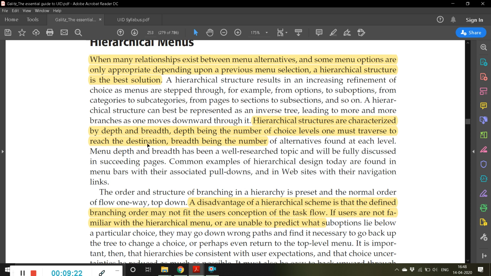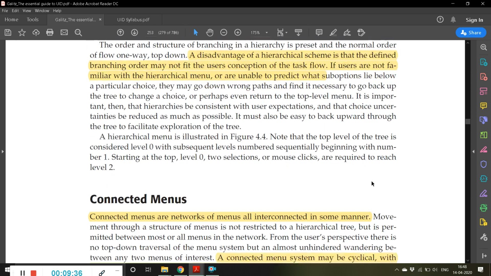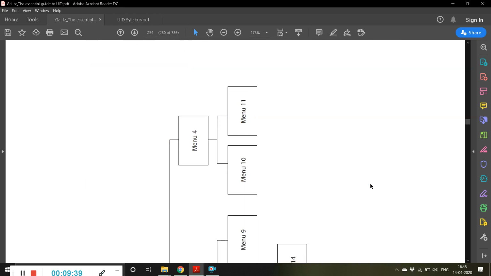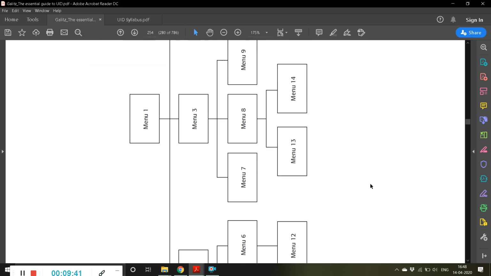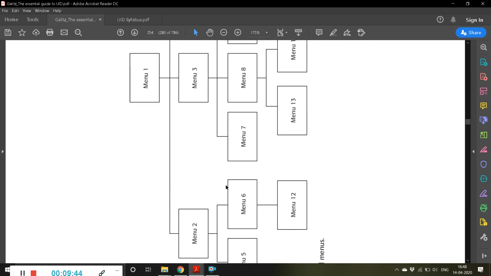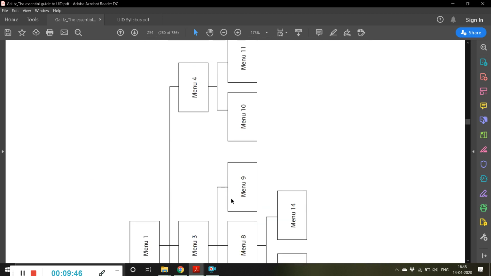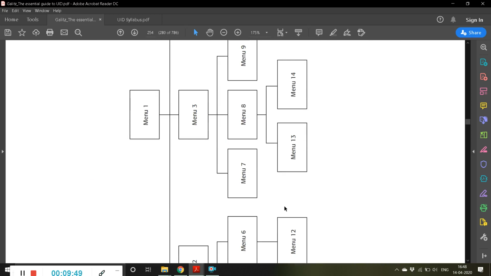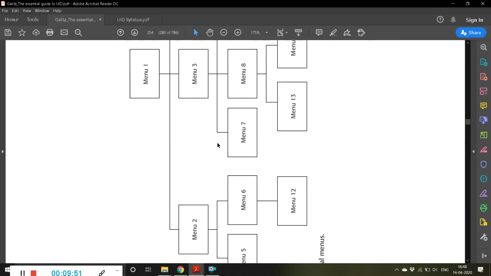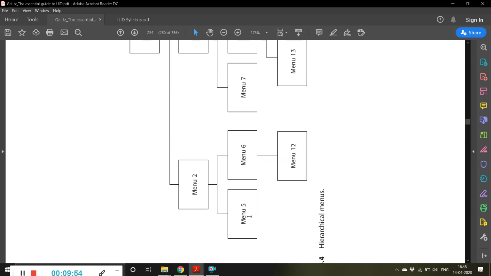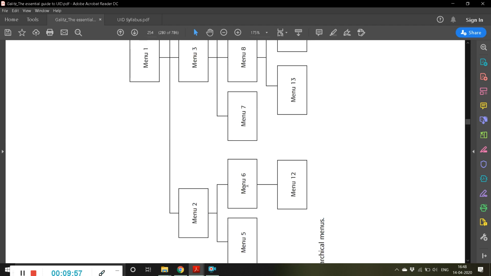Hierarchical structures are characterized by depth and breadth. Depth is the number of choice levels one must traverse to reach the destination, and breadth is the number of alternatives found at each level. For example, this is how a hierarchical menu looks. Here is menu 1, and menu 1 has 3 choices, 3 sub menus or subgroups: menu 2, menu 3 and menu 4. Again menu 2 has menu 5 and menu 6.